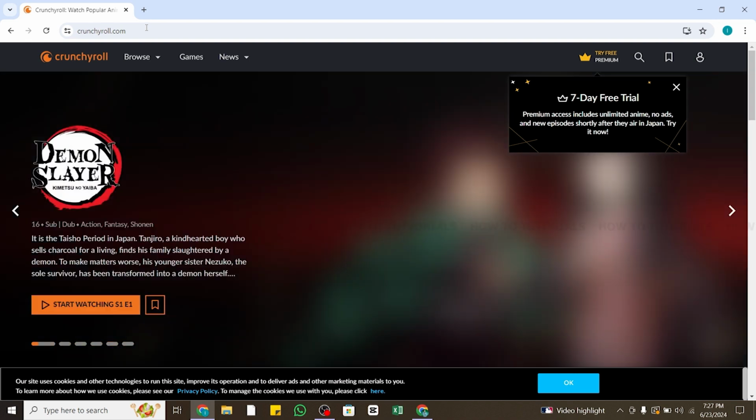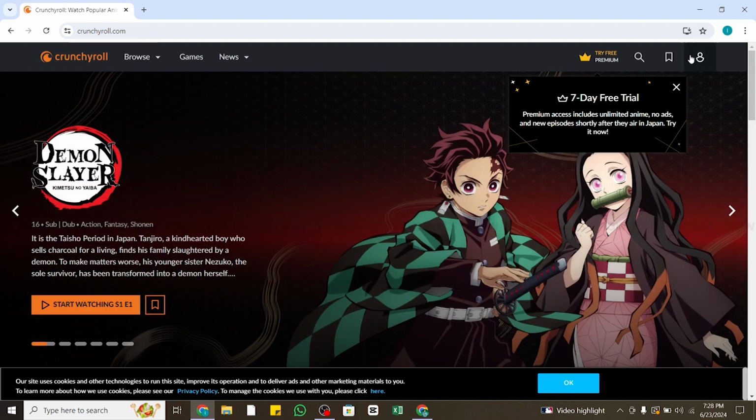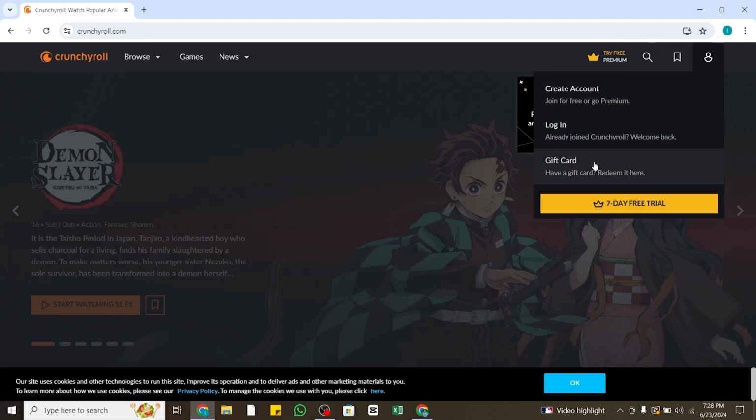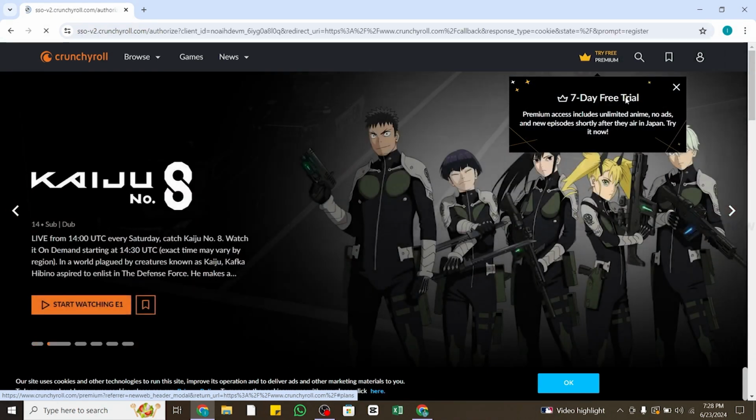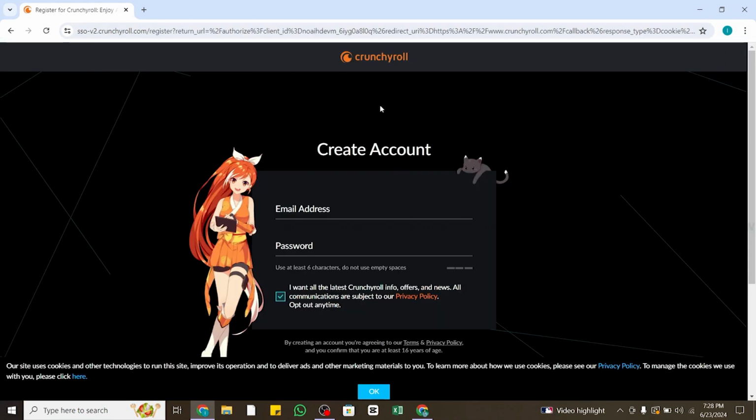Here once you end up in this page, at the top you'll find this profile icon. Click on this profile icon and from the menu you will find create account option. Go ahead and click on this option to start creating your account. Once you click on it, you will be taken to this page where you'll find the login interface.